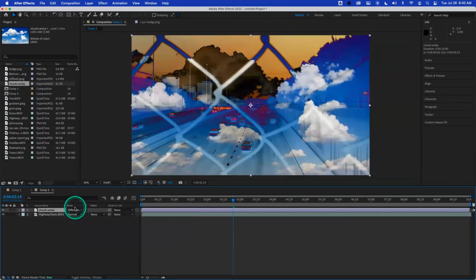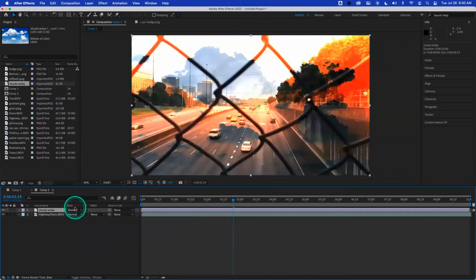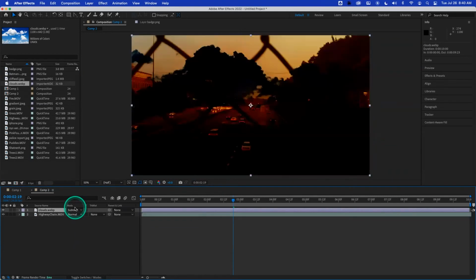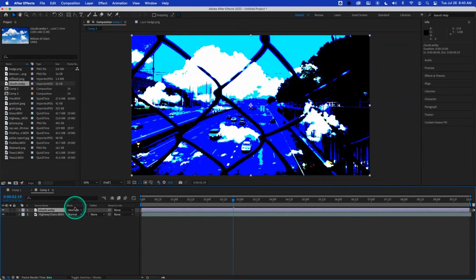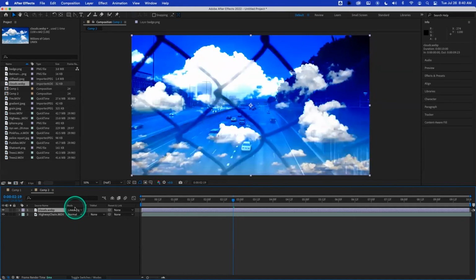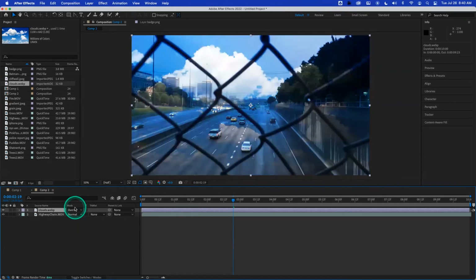Overlay wasn't bad. Oh, that's interesting. That's bizarre. That's divide. That makes things look orangey. Weird idea there. So you can find all kinds of weird ideas and themes and looks and stylistic things. Let's go back to overlay here, and I liked overlay.